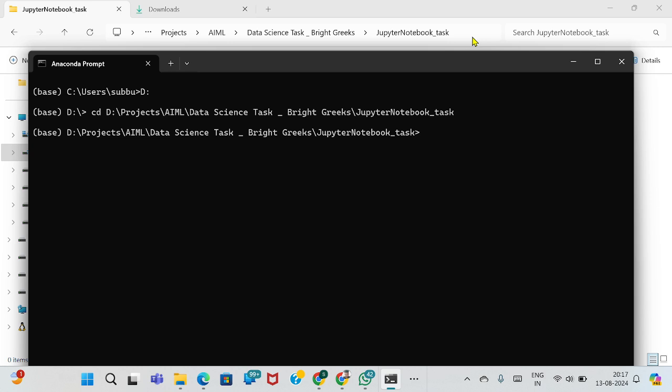So I can open the Jupyter notebook in this location. Any file I save in the Jupyter notebook will be stored and saved on the D drive in the Jupyter notebook folder. I just give the command: jupyter notebook. This is the command, guys.